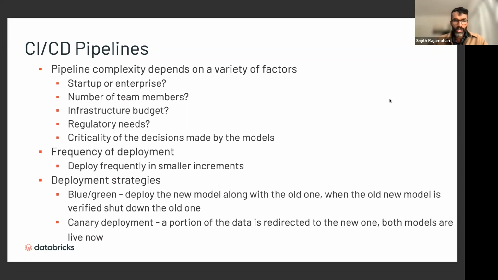For example, are you working in a startup team or is it a large enterprise? How many team members do you have? What is the infrastructure budget that you have? Are there any regulatory needs for this pipeline? And the criticality of the decisions made by these models. And the frequency of deployment. Generally, you want to deploy frequently in smaller increments. However, the problem with that is that you're adding to the costs of actually training and deploying. So balance these two appropriately.